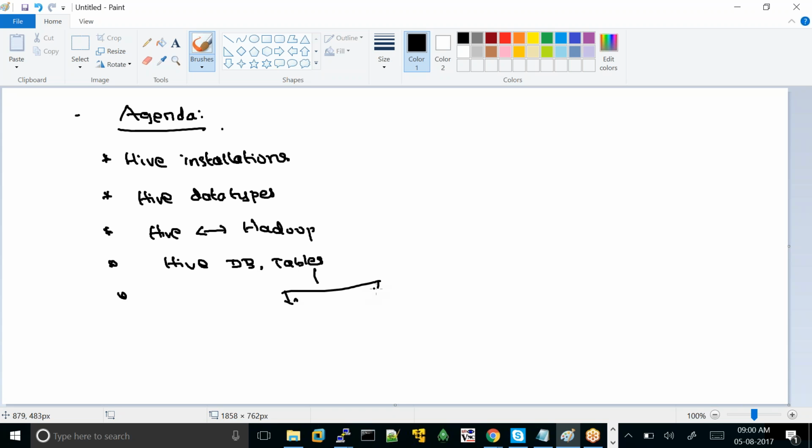We'll be having a discussion on the two types of tables. One is a Hive managed table, and the second one is a Hive external table. How to create a managed table and how to create an external table, and after that, how to load data into these tables. So this is the agenda for today's discussion.